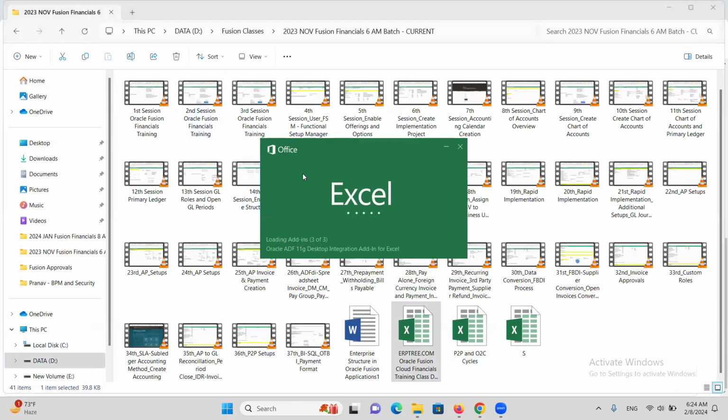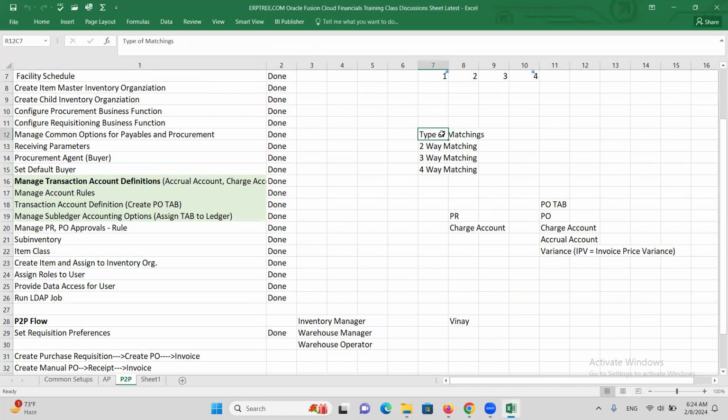In two-way matching, we create the invoice based on the purchase order. So there will be a PO, and based on the PO you create the invoice in payables. When you create the invoice in payables, you consider the PO information which is available in our system and the invoice you get from the supplier.